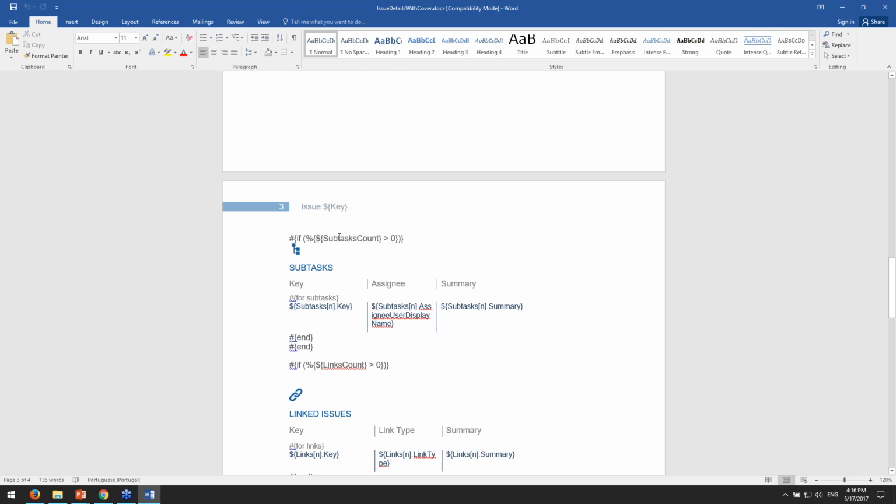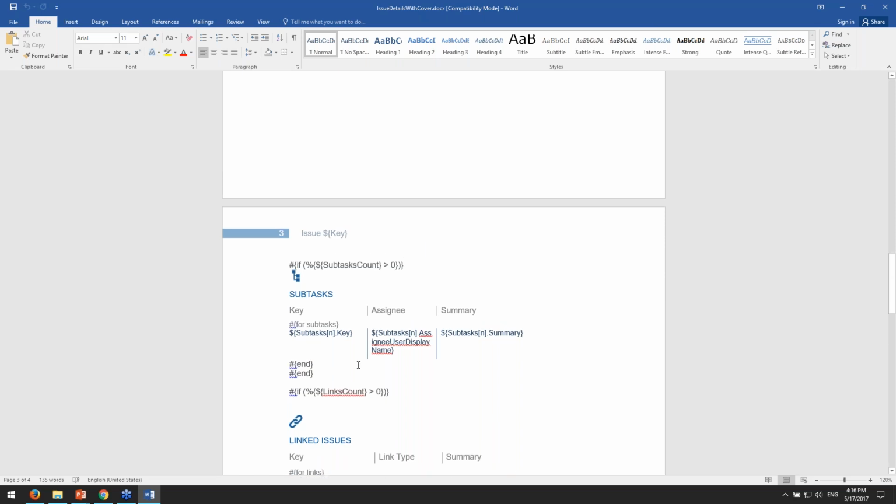In this case, this validation is a subtasks count. It's a placeholder created by Xporter. Xporter creates this placeholder, and this placeholder will simply have the number of subtasks of this issue. In the next example, links count, the links count placeholder will have the number of linked issues to this current issue being exported.